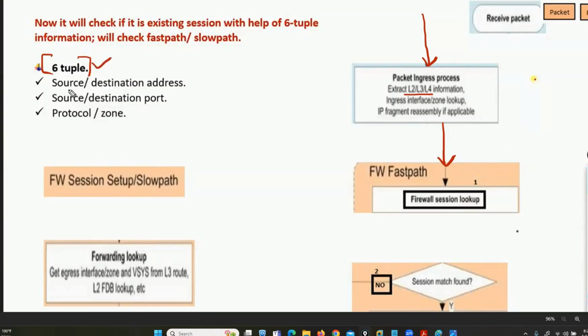The firewall will check source IP, destination IP, source port number, destination port number, protocol, and zone. So based on 6-tuple information, the firewall can tell, okay, this is not a new packet. This is not new traffic, okay? The traffic is on an existing session. So it's part of the fast path. Clear my point? Jaswinder, Satinder, Simos.